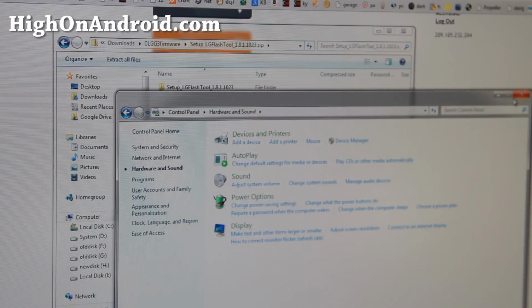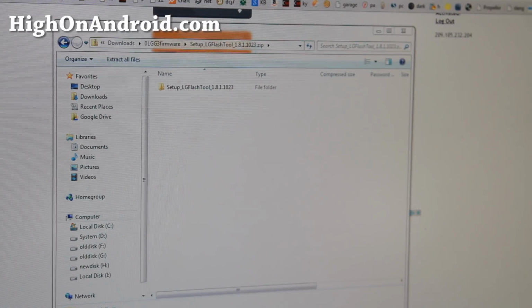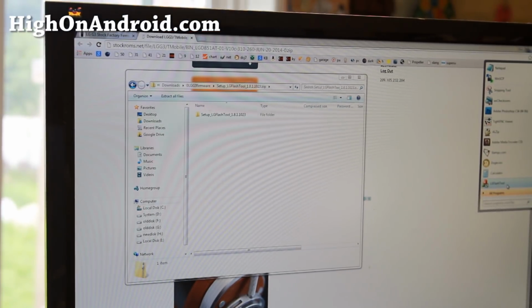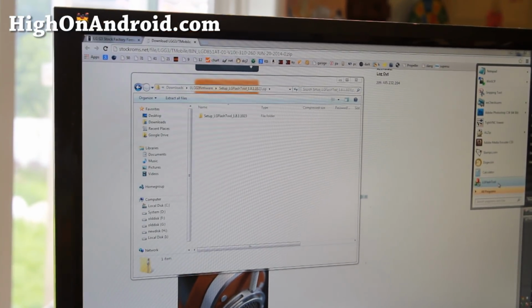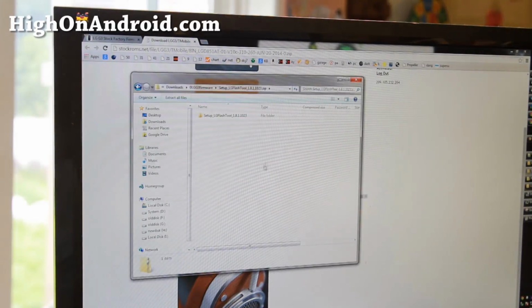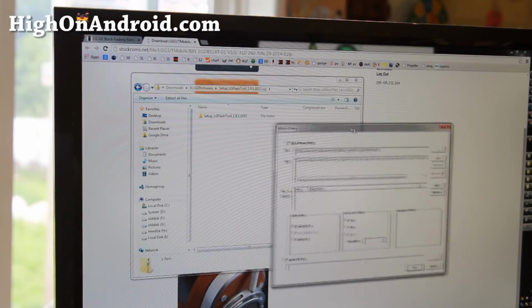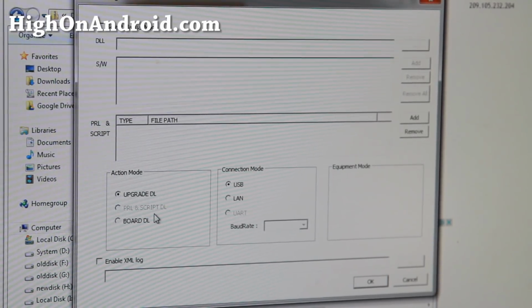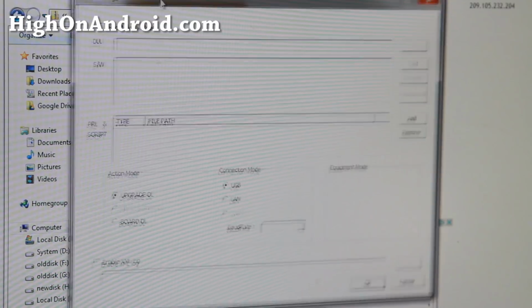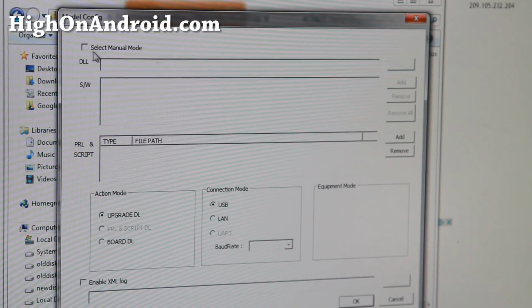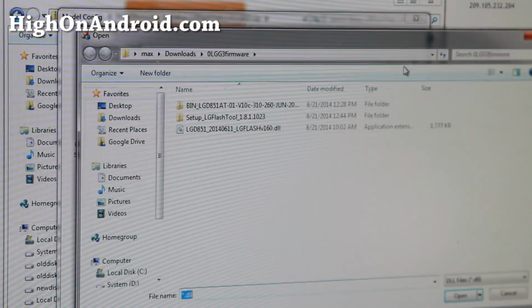Go ahead and open up the LG flash tool, which should be in your start bar there. So I'm going to start LG flash tool. Once you open the program, you'll see this screen here. Go ahead and select manual mode, and click on this dot, dot, dot here.